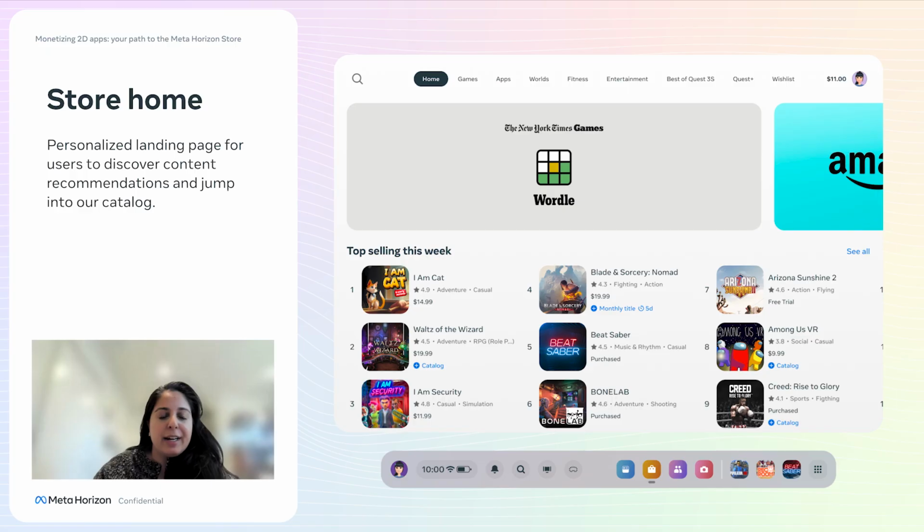So to start, let me tell you a little bit about our store home, or the landing page for when someone enters the store. The idea here is that this is really intended to be a personalized experience. At the top we have banners. This is where we promote and curate content based on campaigns that we're running. It also highlights events that may be happening in the store, like a sale.